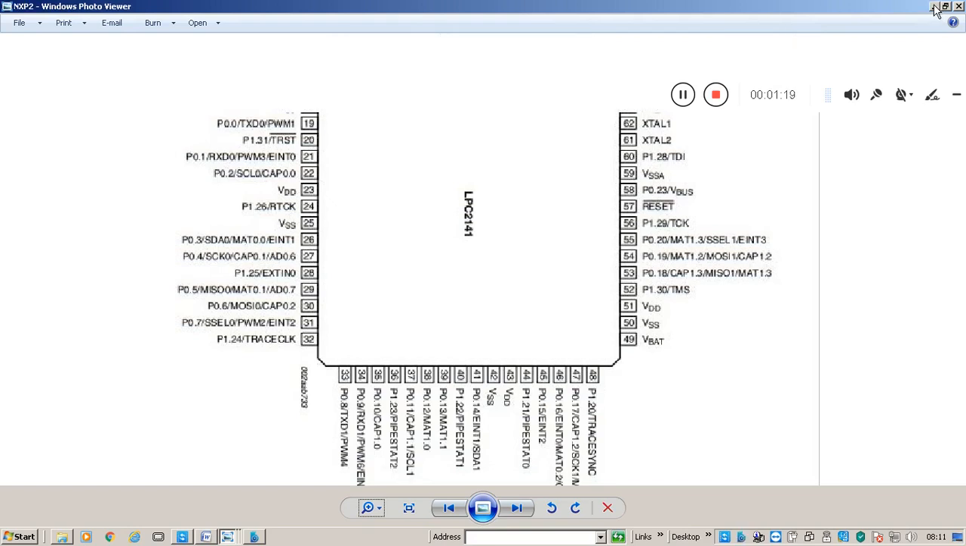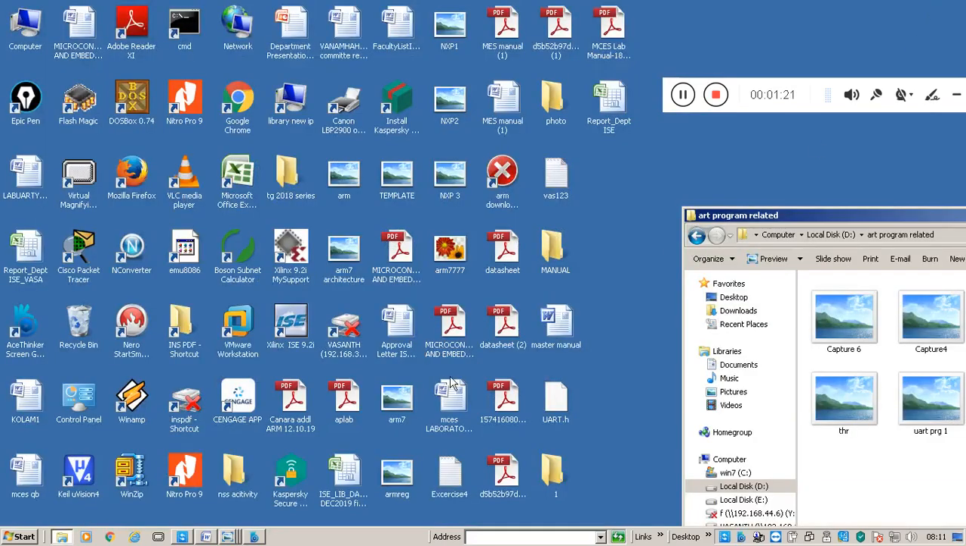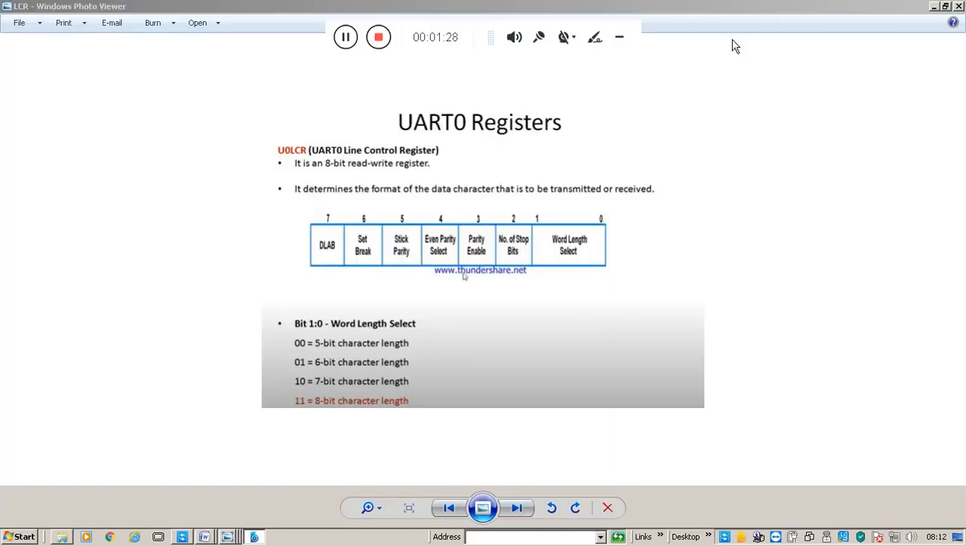Okay, now in the ARM7 based LPC2148 microcontroller, you have two UARTs, UART0 and UART1. UART1 has a modem interface, and normally we use UART0. So in UART0 we have some registers we need to know.